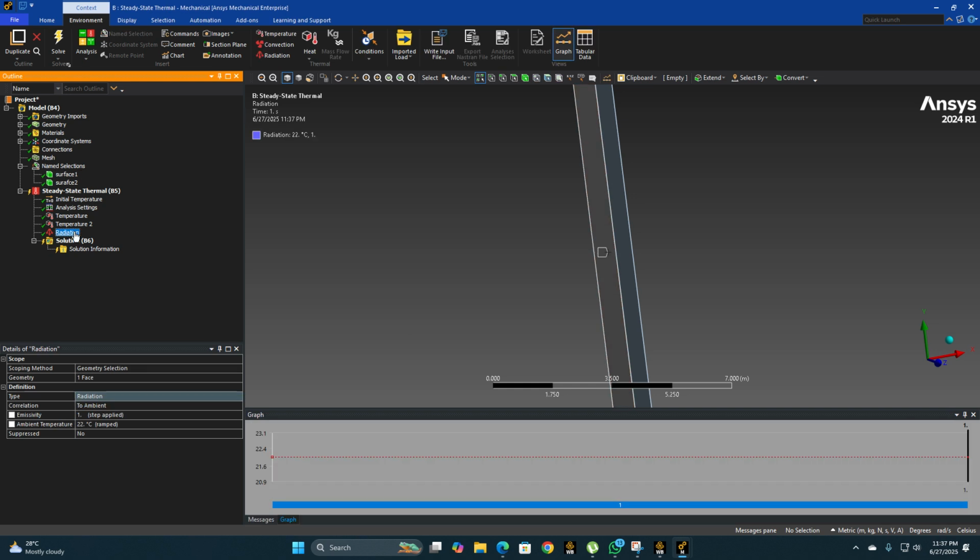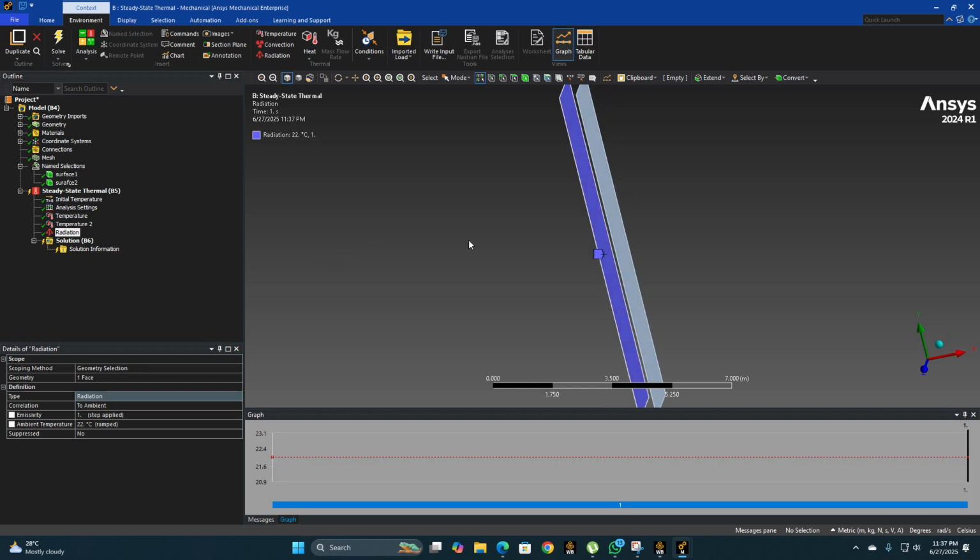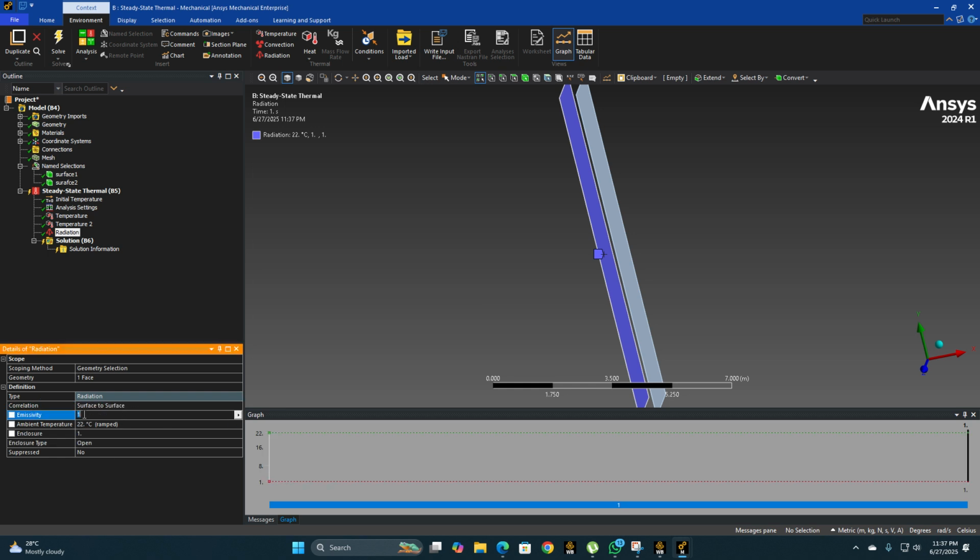Okay, I'm putting the radiation in the right surface. Now this radiation surface will be correlation to the surface to surface model, and let's give it an emissivity of 0.2. It was mentioned in the assignment again, and the ambient temperature is 22, enclosure is 1, and enclosure type is open. So all is okay.